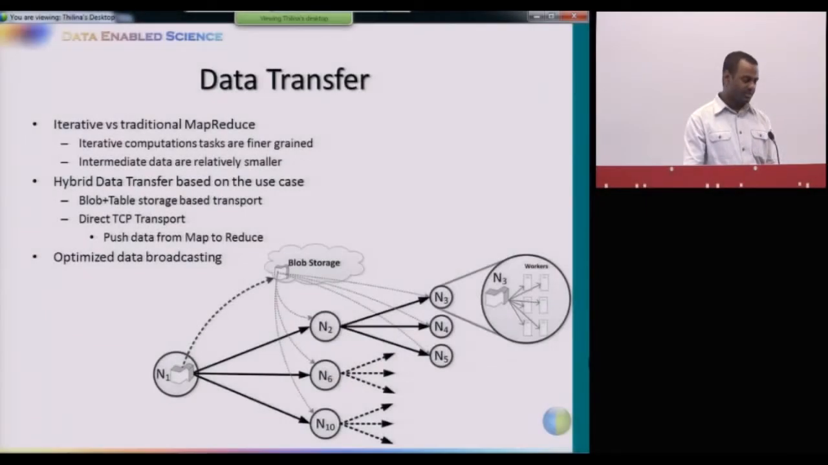Yeah, so Twister Azure supports different types of data transfers. For the broadcasting, we use tree-based broadcasting, and we use direct TCP memory copy to push data from the map to reduce, and also for broadcasting. But in here, we perform a hybrid data transfer, because we also upload that data back into the Azure blob storage or the table storage as well.